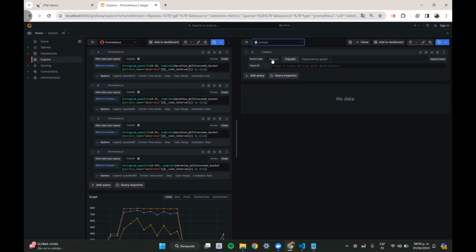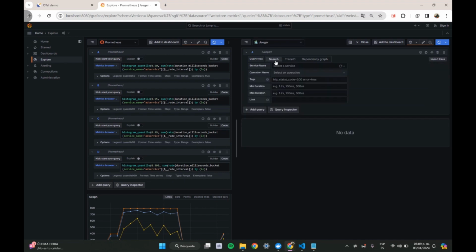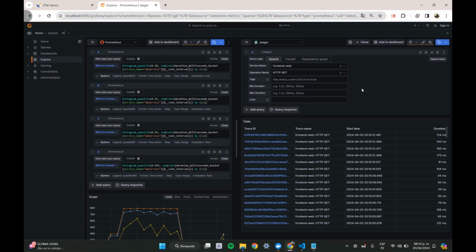In search, in service niche, we select from the web. The operation we do is HTTP GET, and we run the query. It shows us a table in which we see the HTTP GET request trace for the period of time we want, in this case, in the last 5 minutes.